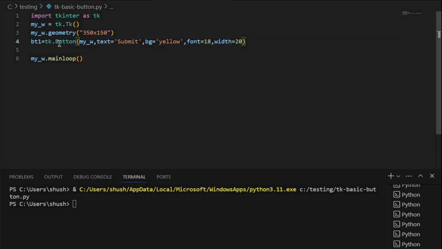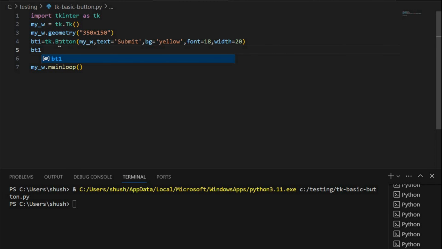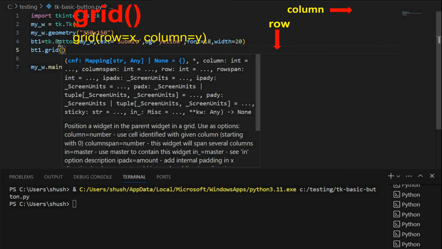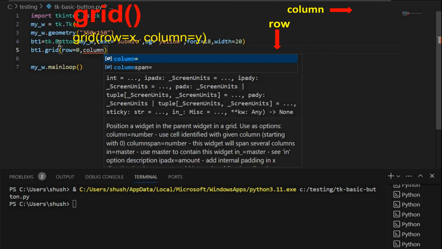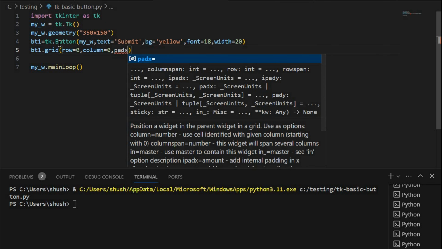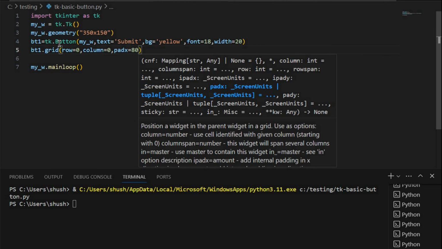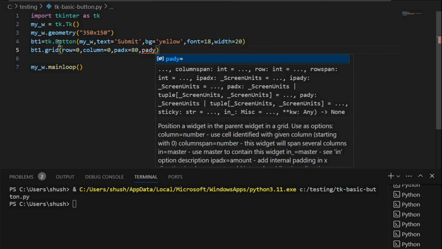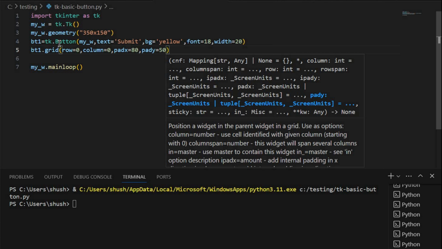Now let's place this on a grid to display it. So bt1, the button 1, dot grid. Now row equal to 0, column equal to 0. It's my first and only button, so 0, 0. I can write 1, 1 also. Now padx: I'm not flushing with the left edge, so giving a padx of 80. Now pady, let's say from the top I am giving a gap of 50. Now this should display my button.